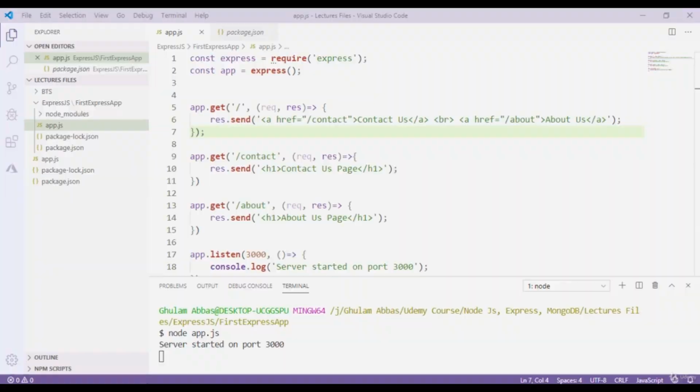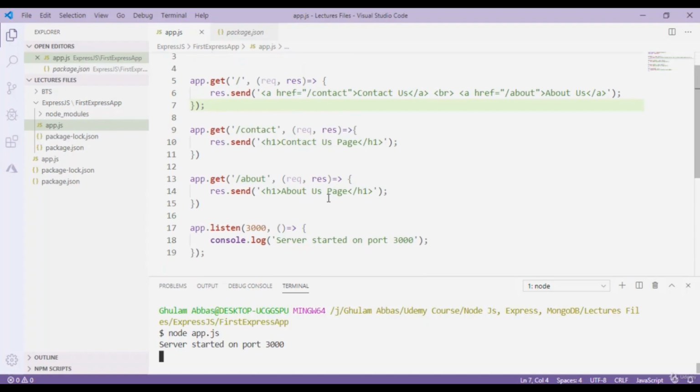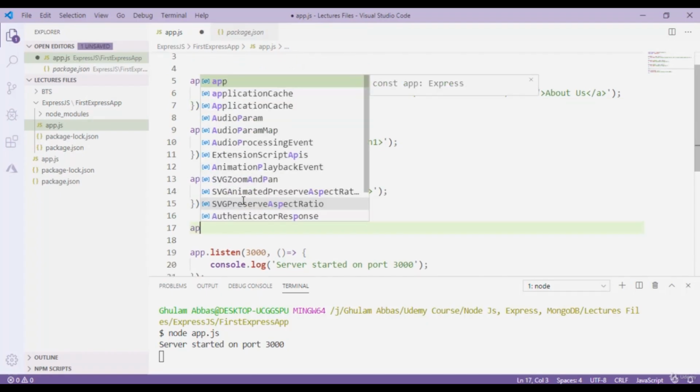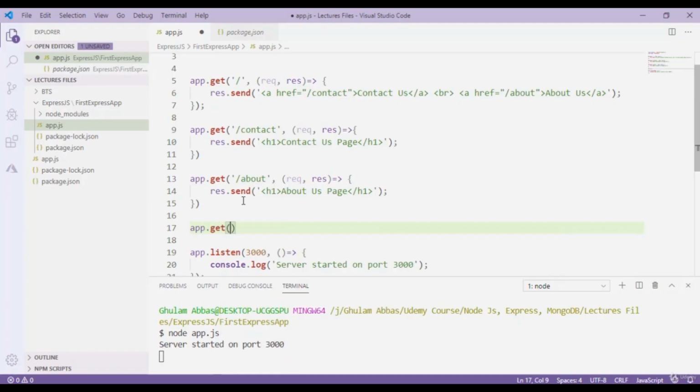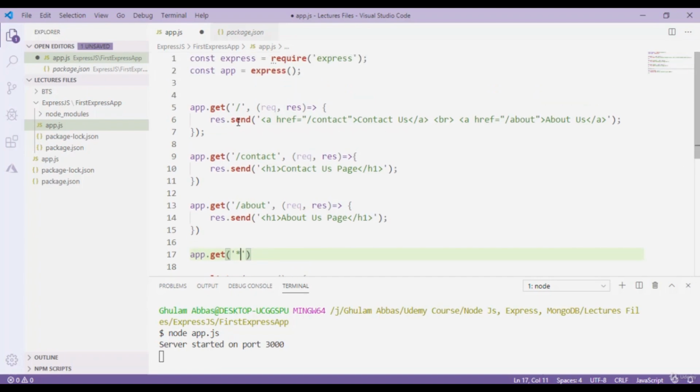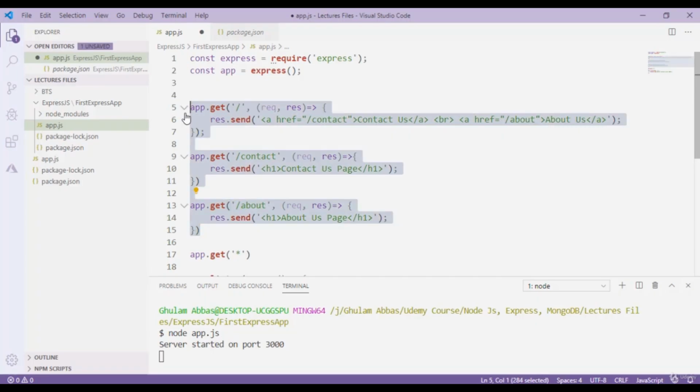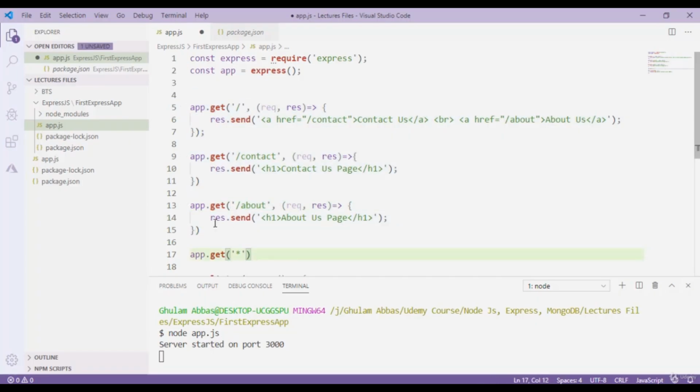For that we have to set up our default route that will be called when no URL matches. So I simply go back and type here app.get, and this time I simply type a star. What happens is, first of all, Express or Node checks whether this URL slash blog exists here. No, slash blog is not present here. It checks for this, then this. If nothing matches, then it calls this route.